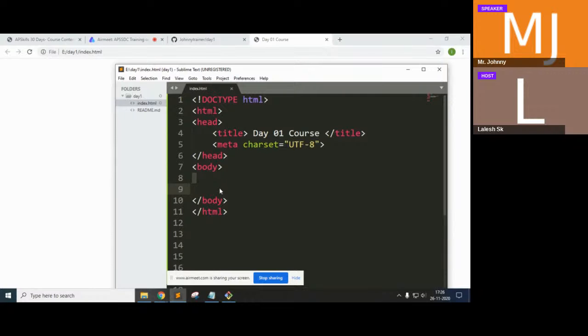Technically, UTF stands for Unicode Transformation Format. It will try to convert each and every character. For example, I have written A here. It will encode the character A in the format of binary values like 101010, so that the browser can understand what we are trying to write, nothing more. So this is a basic standard of HTML.